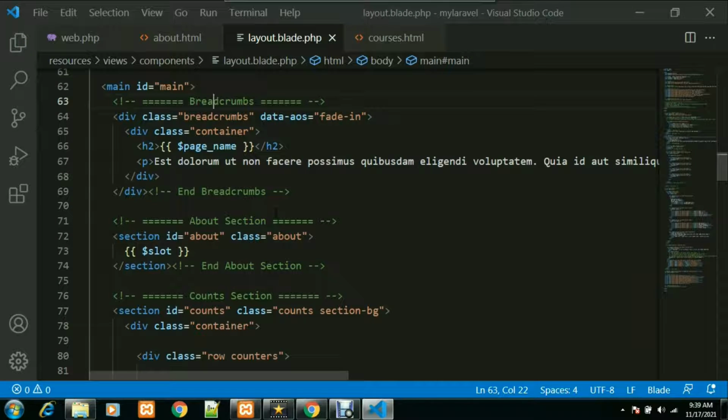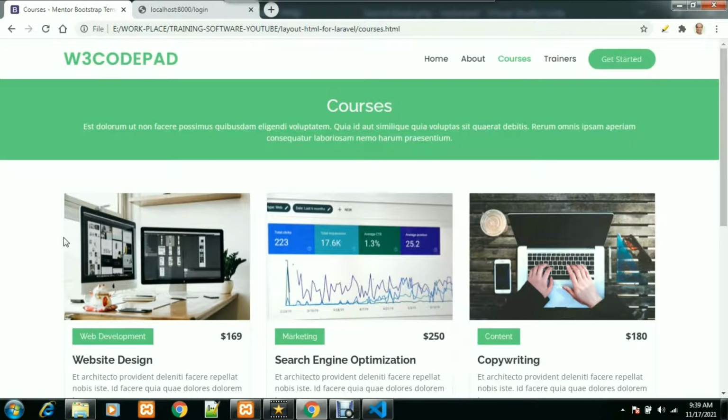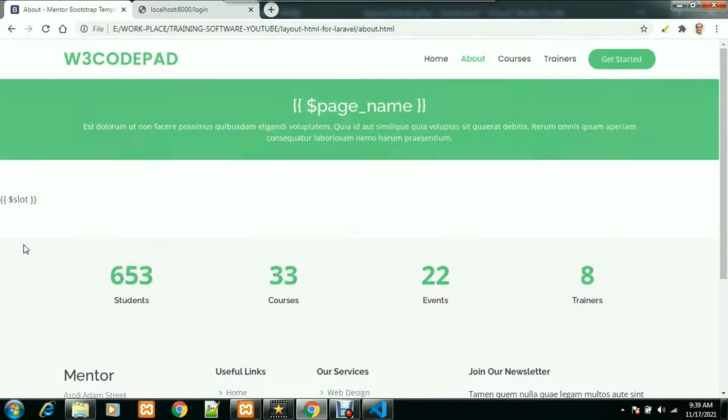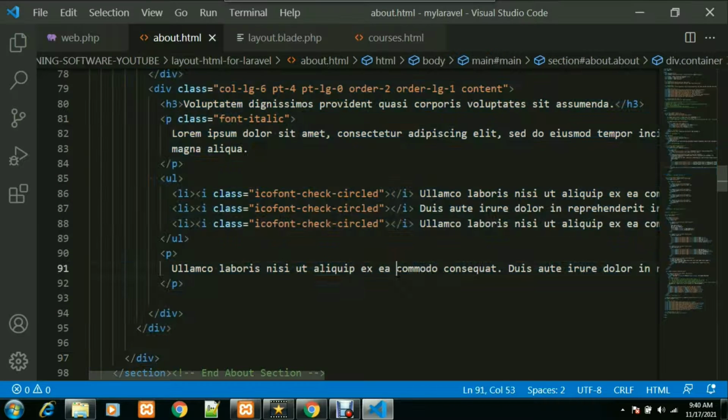Now I have to create two pages, about and courses. So about, now you see the courses page also, this is the dynamic area, and about page, this is showing the slot, no problem. Now if you see, this is the about page. Okay, and this is the content area. So what I'll do is I'll create about.blade.php file and courses.blade.php file. Two files I have to create.